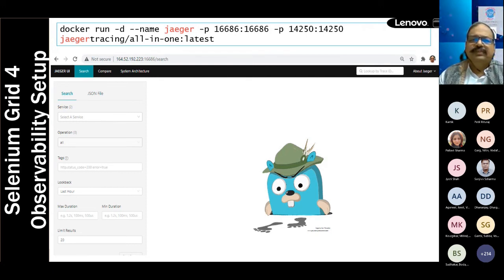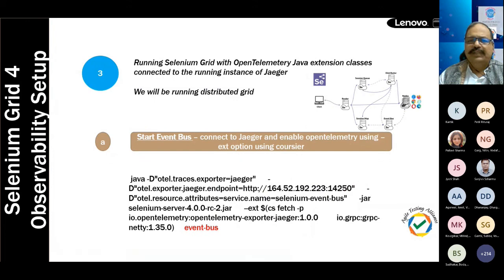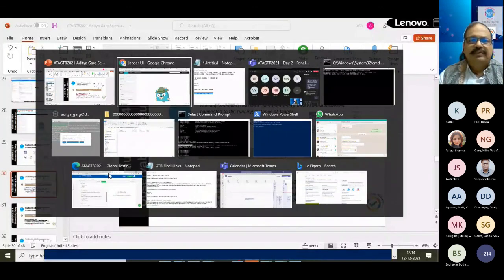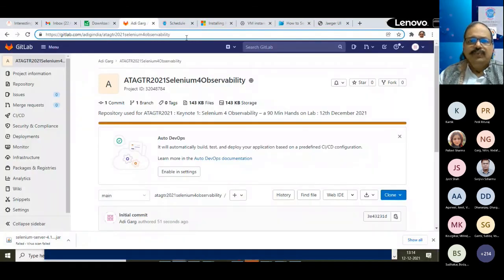Okay. All right. So we will go to the second part of the setup, which is all about running Selenium Grid with OpenTelemetry. And we'll be running our Selenium Grid in distributed mode. So we'll be creating all these components and we'll be creating OpenTelemetry on that. Okay. So for doing this, rather than typing these commands, can you go to this link? I'll just share this link with you.